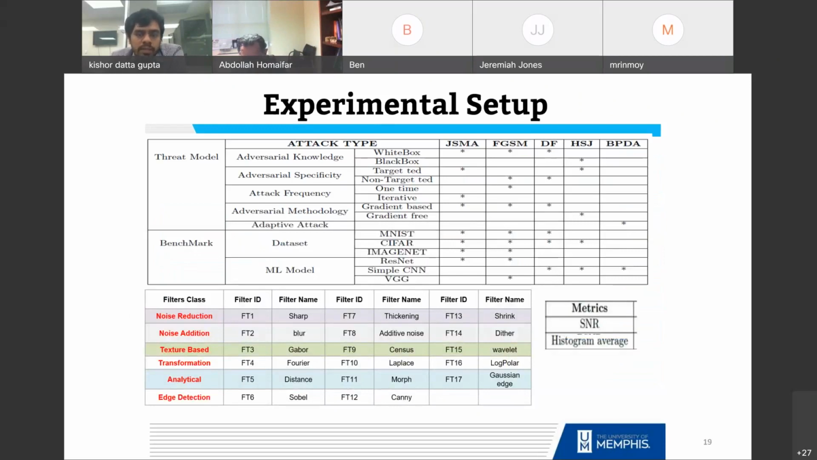So in our experimental setup, we took different types of attacks and differentiated them based on their category. We used datasets mainly MNIST, CIFAR, and ImageNet, and the attacks were formed using ResNet and VGG models, and also some using a CNN. We used only 2 metrics, signal-to-noise ratio and histogram average. Initially, we used other metrics like local binary pattern and other filter metrics, but we later saw that those were very much correlated with SNR and histogram average, so they were not required.